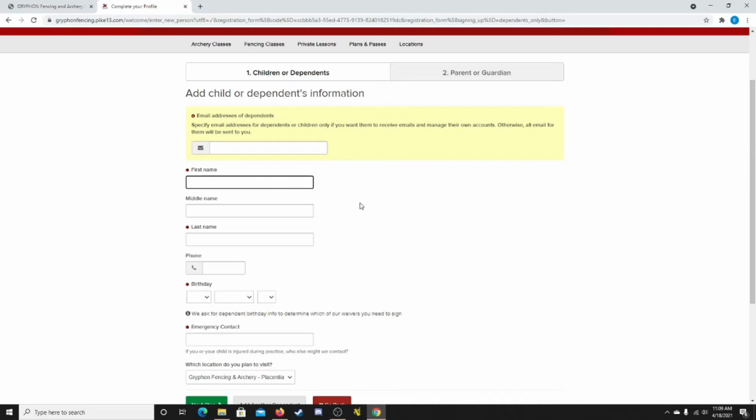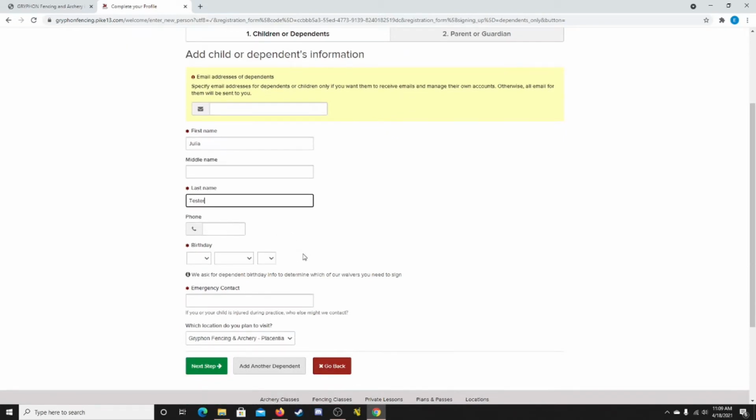So here we're going to put in the first name of the child, and this is going to be Julia, and the last name is Tester. And the phone number, she does not have a phone number, but if she did, we could put that there. As I said, for older teens, that might be an option. Otherwise, it'll default to the parent. And her birthday, Julia was born in 2005, we'll say on January the 1st.